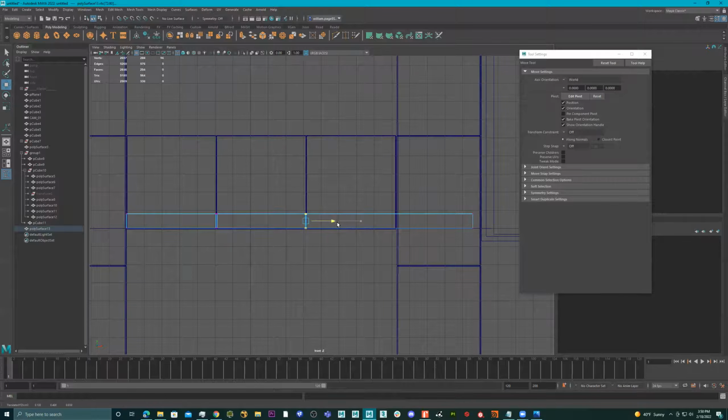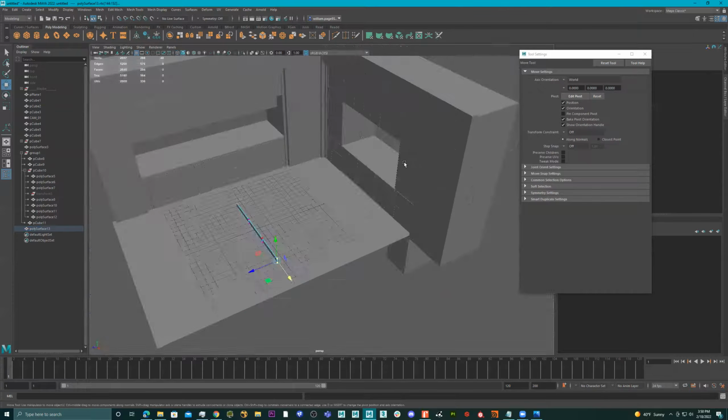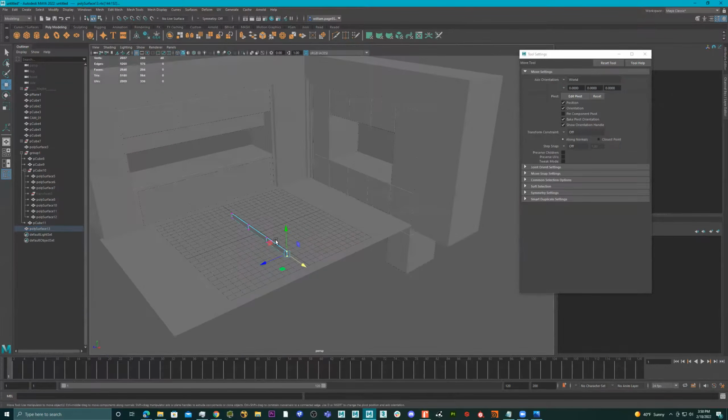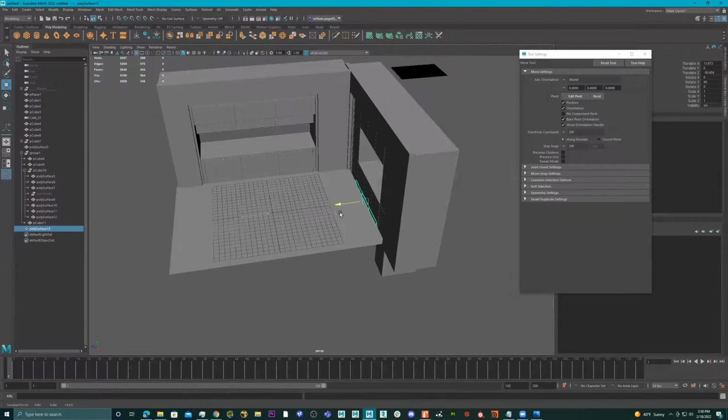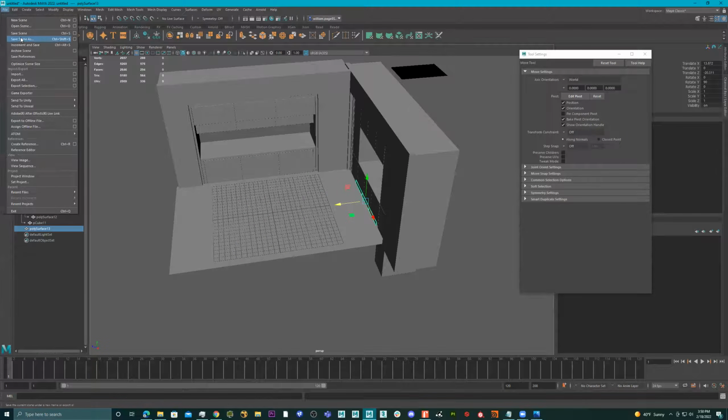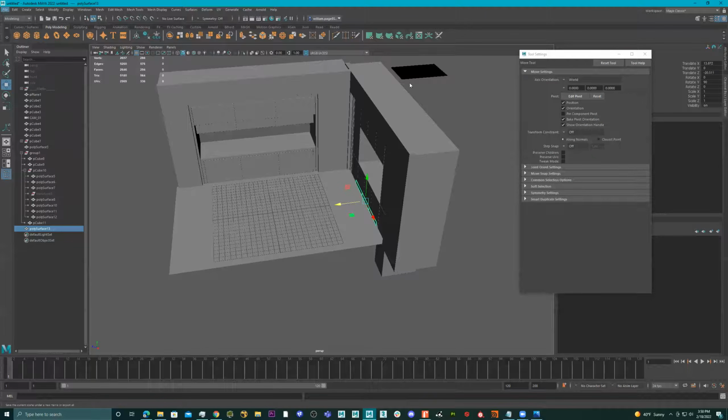Oh, and something else, right? Check this out. Right now, I'm feeling myself. I'm feeling really good about this. I know it looks sweet, right? But because I'm feeling good, Maya is a hater and it's going to go, oh yeah, let's crash it. But I'm going to be ahead of it. So I'm just going to do Save Scene.